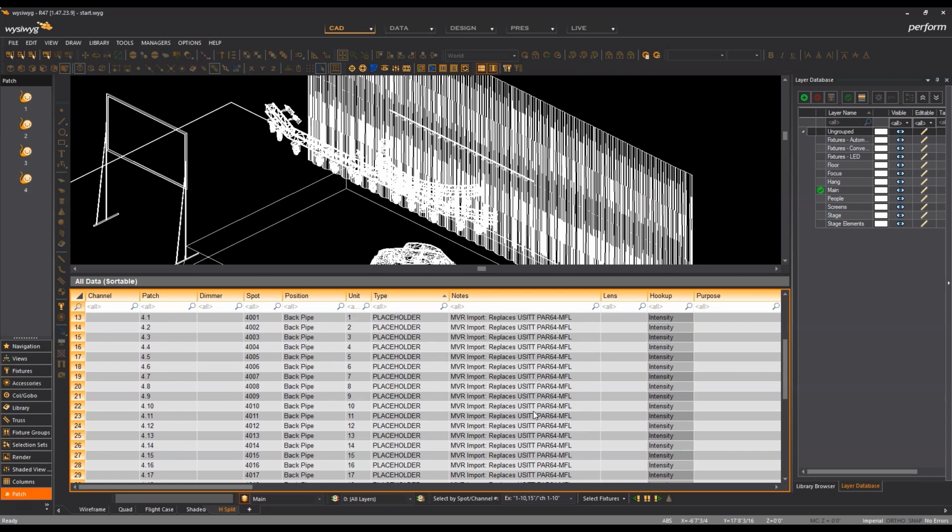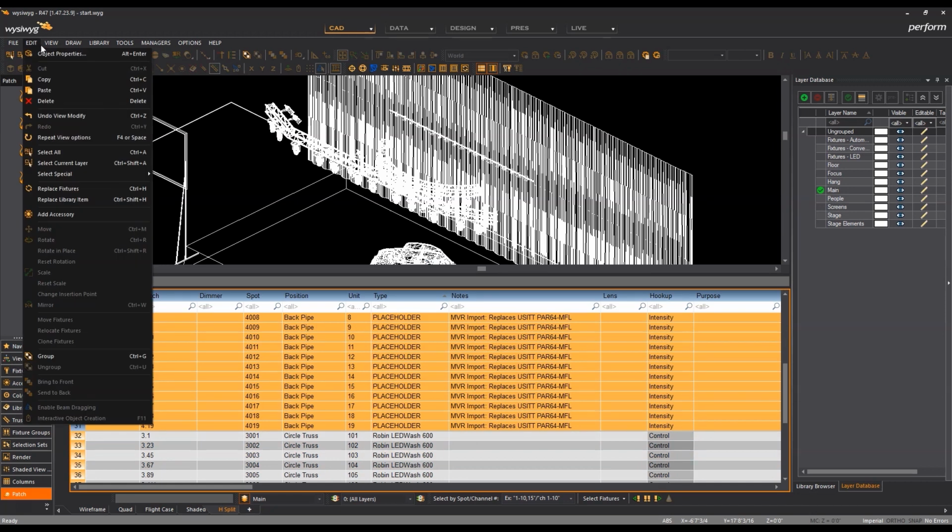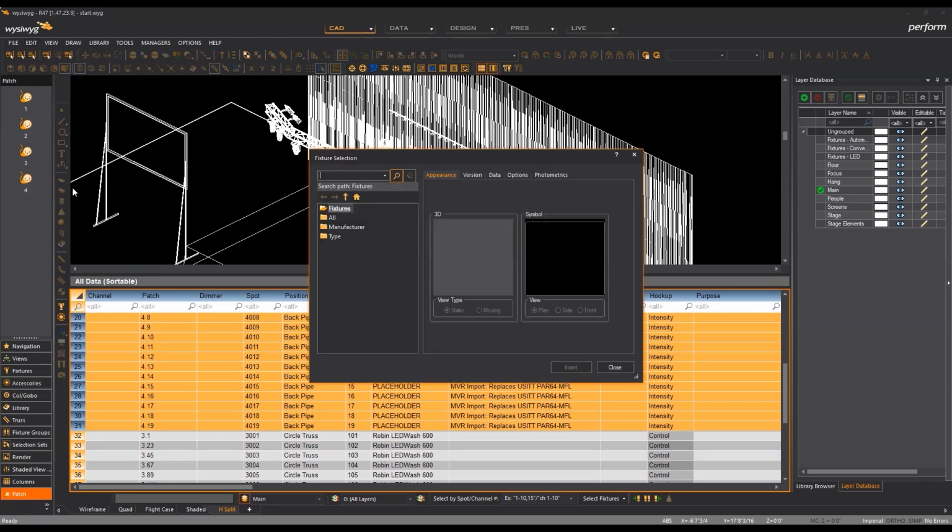Moving on, by looking at the patch column for these fixtures, I see that they only require one DMX channel, and this leads me to conclude that they were indeed intended to be traditional par64 fixtures. Therefore, I can now select them, access the edit menu, and select replace fixtures in order to replace them with generic par64s.